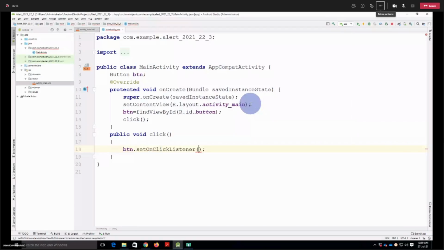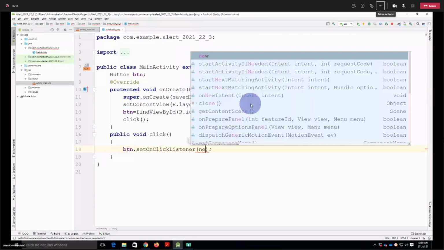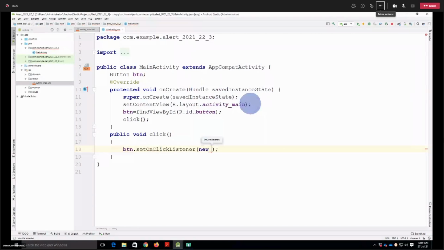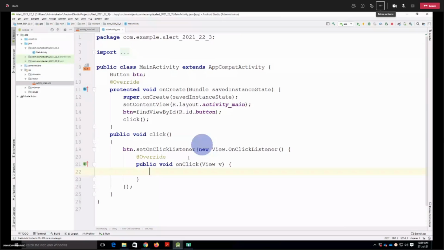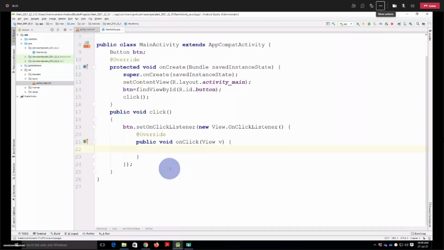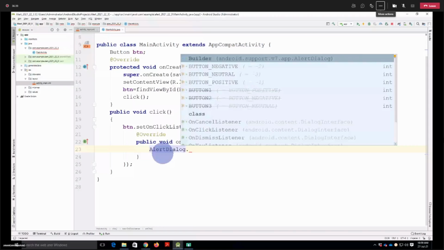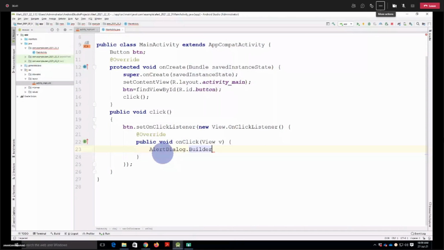In that we need to pass new view dot on click listener, and here as we want an alert dialog box, the class is alert dialog dot builder. So you can use alert dialog dot builder here, and then you can create the object of this class. You can take any name like that, just like in Java when we create the object of any class.